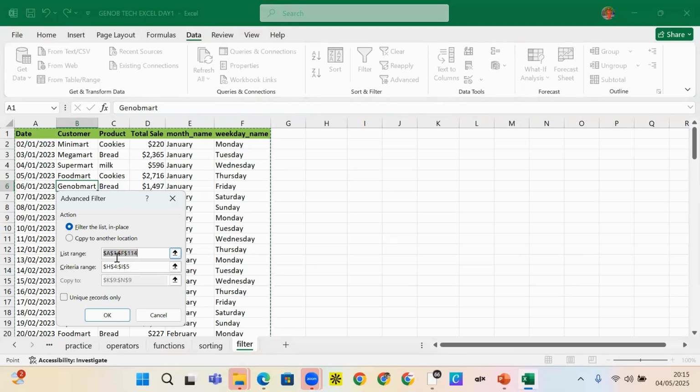So now, this is the list range. The list range is this table, right? You see, where do you want to look for this thing you are looking for? Where do you want to perform the filter? That was the list range. So list range here is what you can see, A1 to F114. You and I agreed that this data is having how many rows? It's having 114 rows, right?